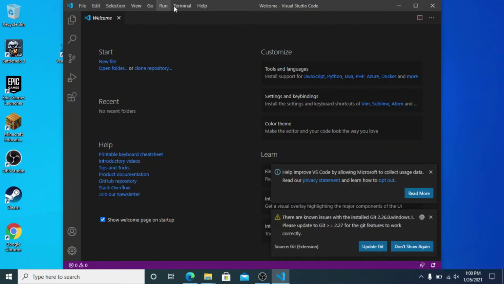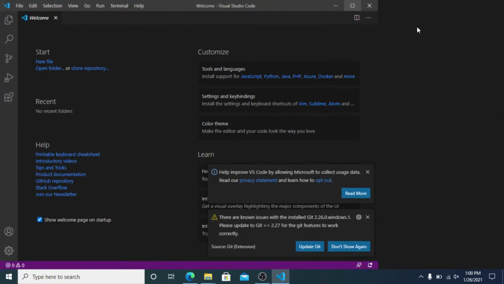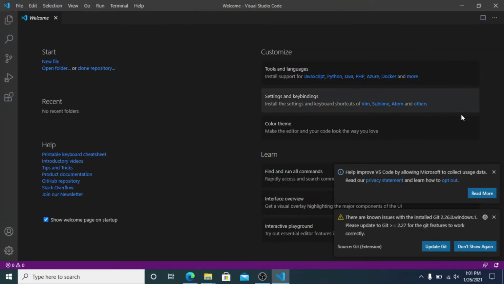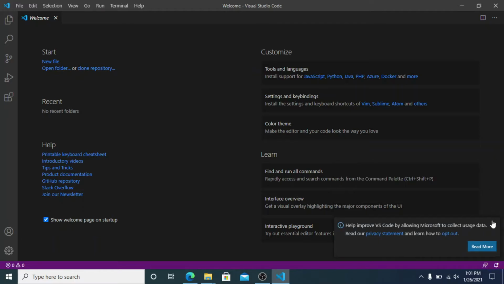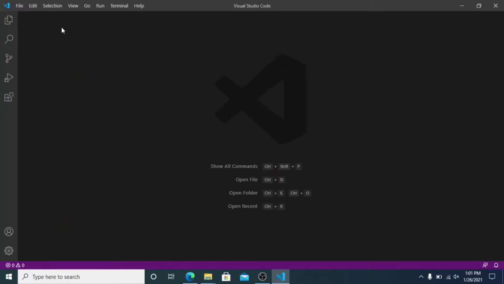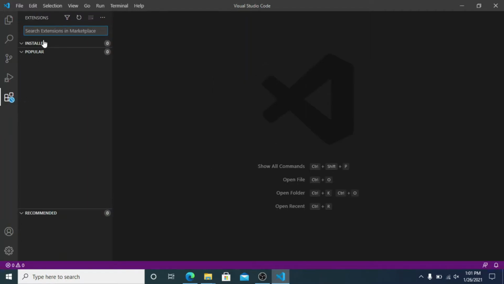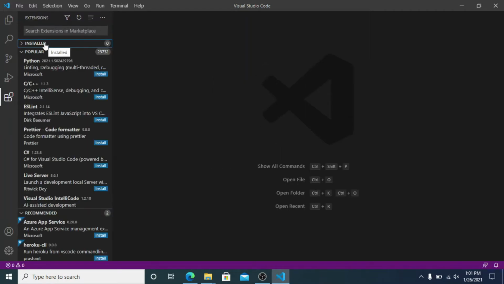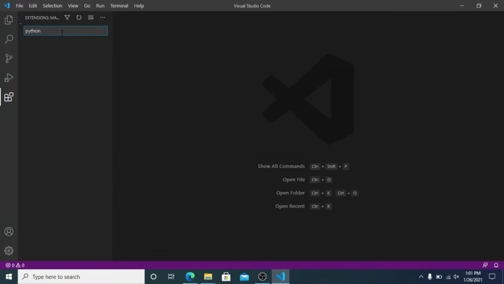The first time interface will look like this. There are 2 errors popping up, but they are nothing to worry about. I can just close these errors from the cross icon. Now our first step is to install the Python extension, which is very important for using Python in VS Code. For that I have to go to the extensions tab on the left menu. You will see a list of installed and recommended extensions. The Python one is a very popular extension, so you might find it in the popular tab.